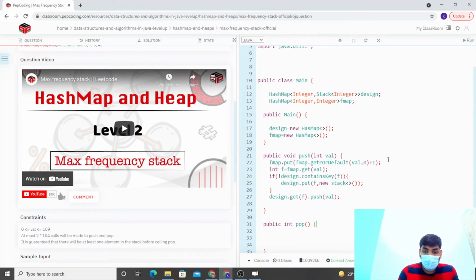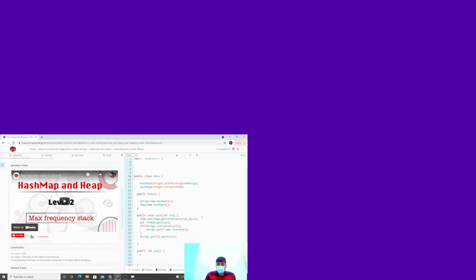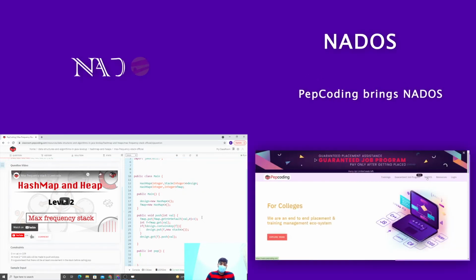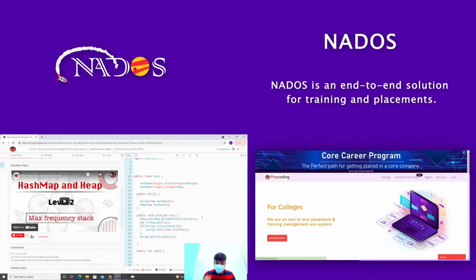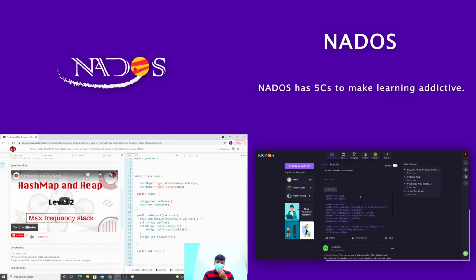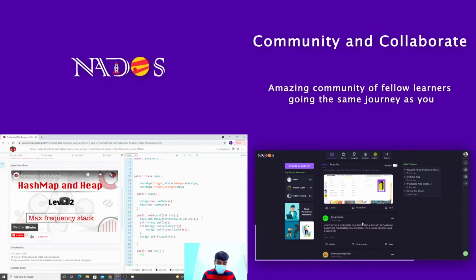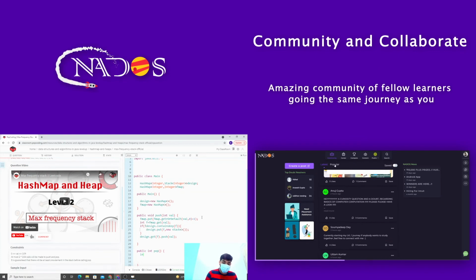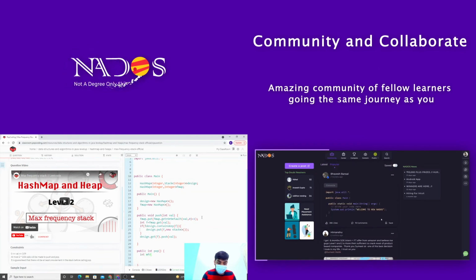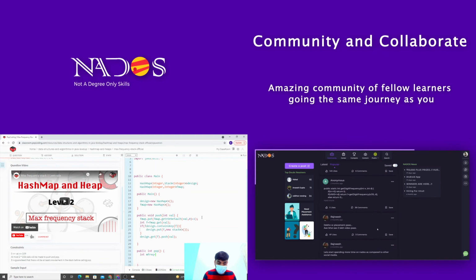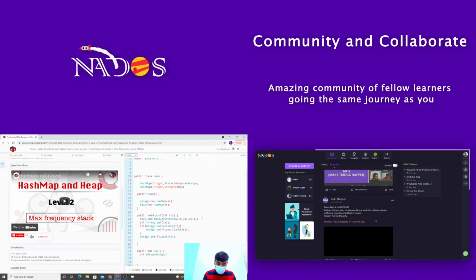Okay, now let's come to the pop function. What do we need to perform in the pop function? Again, two types of things. First, we need to go and check the size of the design, and then we need to delete the element from that. So we need to check the maximum frequency. So maximum frequency mfreq is equal to design dot size.